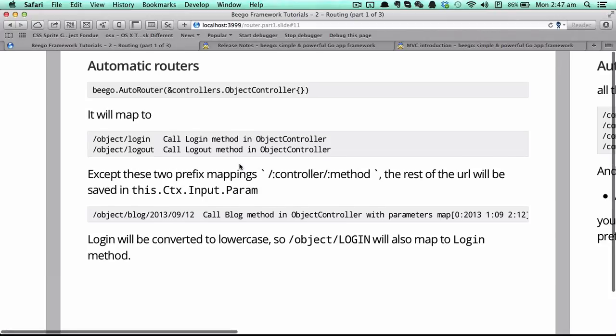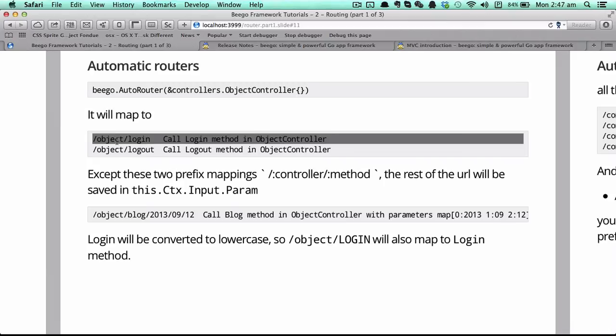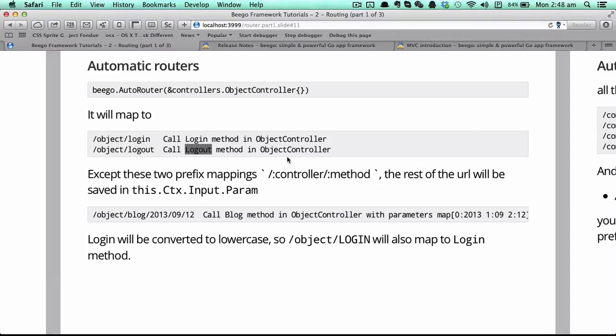So the next one is the automatic router. For the automatic router, we use the auto router function. We only need to set the controller, such as object controller. When the URI is object login, it will automatically call the login method in object controller. Here the first part stands for the controller, and the second part of the URI stands for the method name, same as object logout. It will map to the logout method in object controller.